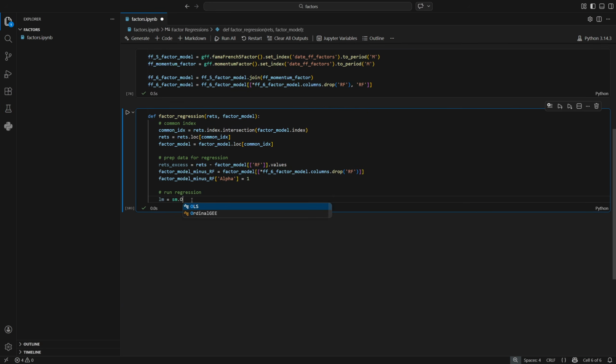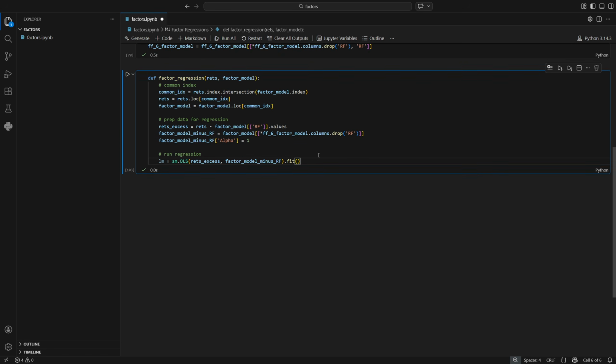It's going to be .OLS for ordinary least squares, all in capital, and then we're going to hand this two different things. We're going to hand it the excess returns. You need to be very careful to not hand this the actual returns. We're going to hand this the excess returns, and then we're going to hand this the factor model minus the risk-free rate, which now also includes the alpha term. That's what we're going to hand this, and then we're going to go ahead and do .fit.